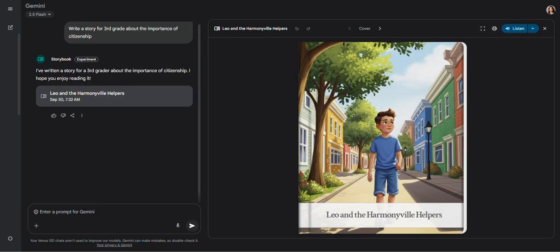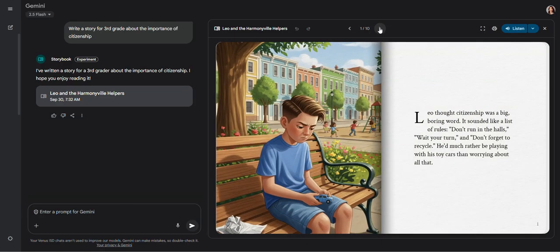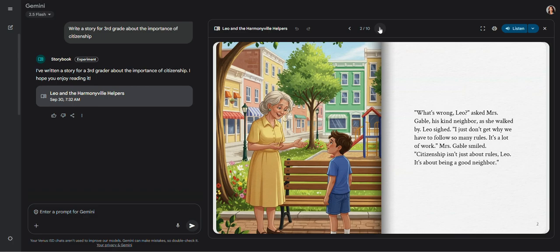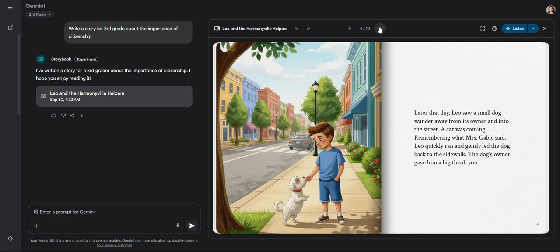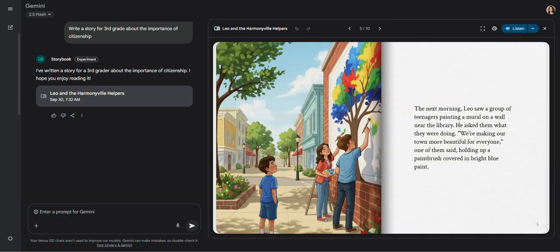Let's go back over here. Here we go. Leo and the Harmonyville Helpers. For some reason, I've been getting the name Leo a lot, so I can always ask it to change that name. But this is for 3rd graders. And it's all about being a good citizen. And you can always edit it and ask it to change different things. But this is just another gem that might be interesting to play around with as well.